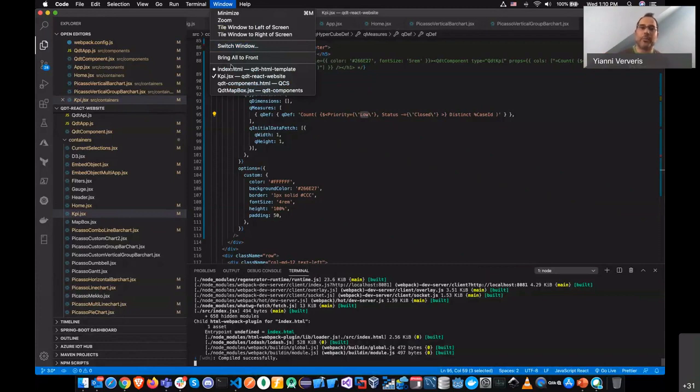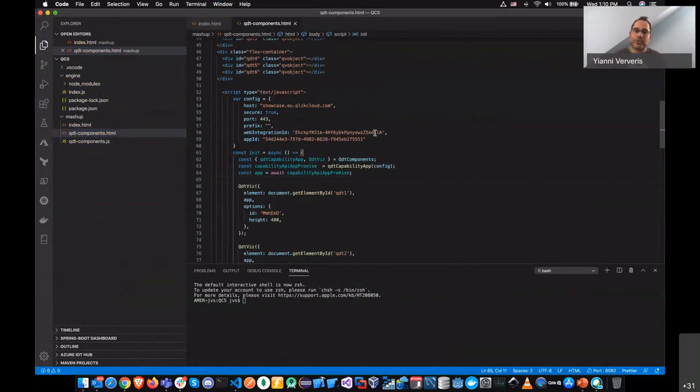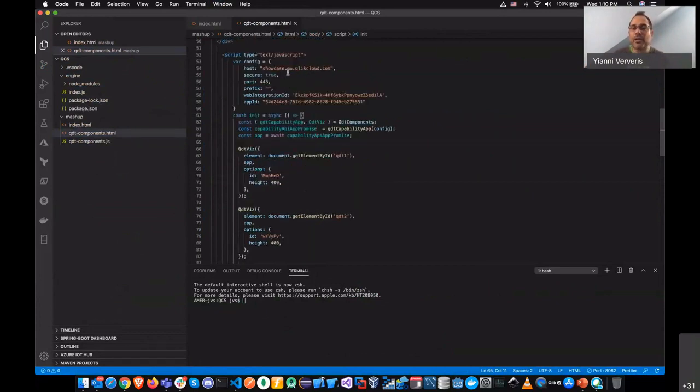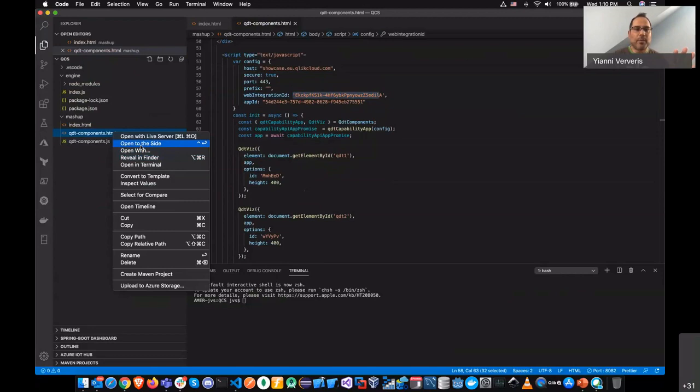I'm just going to show a little bit on my local environment, because you have to be authenticated in order to use it. Regarding Qlik Cloud Services, you can do the same config with qdt-components. The only difference is that you pass the web integration ID over here, and that's it. And then you open it.